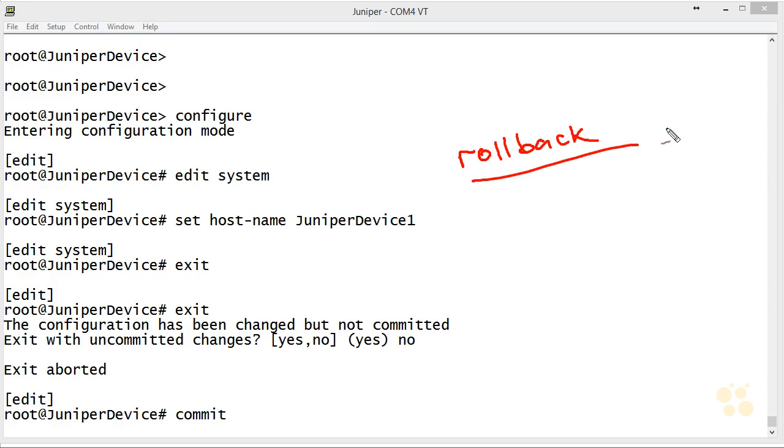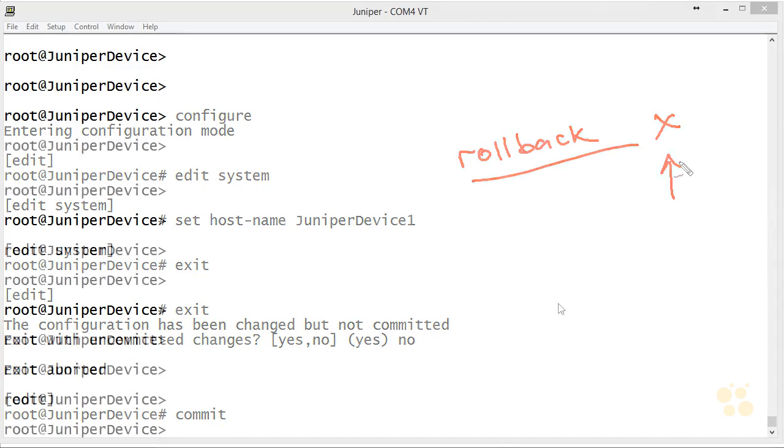You specify X where X is a particular numbered previous configuration. The software saves a maximum of 50 configurations. Rollback 0, if you were to say that, is going back to your current active configuration. But if you said like rollback 3, you would go back 3 previously active configurations.